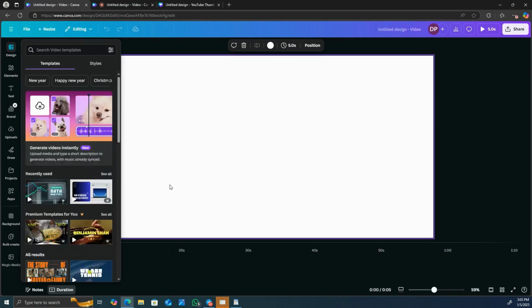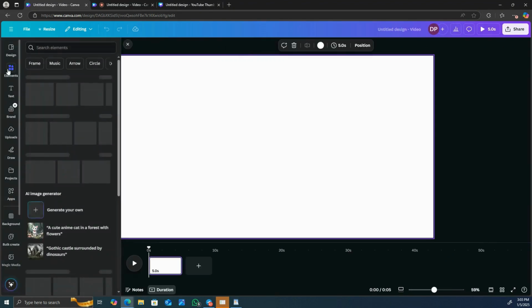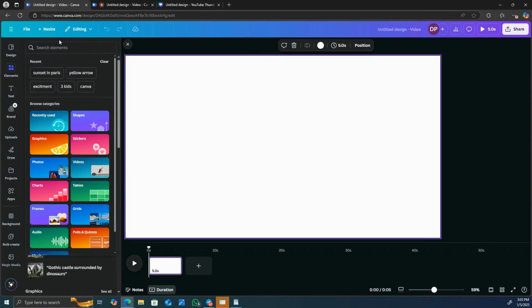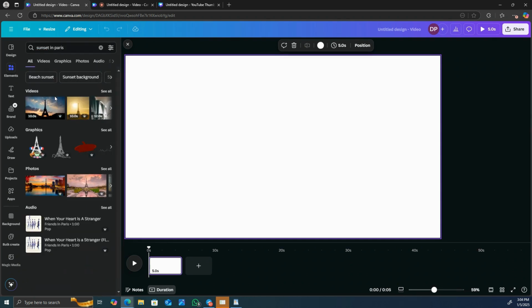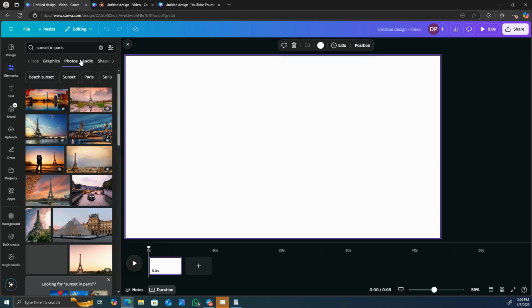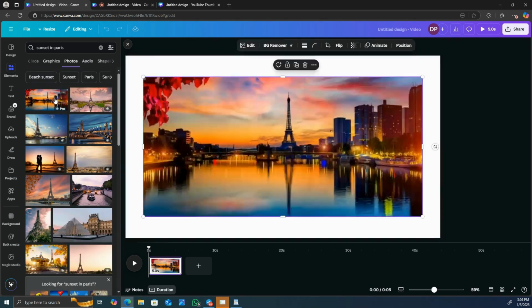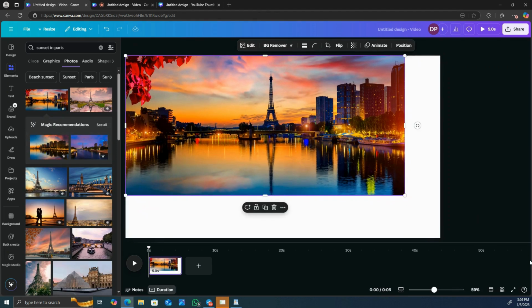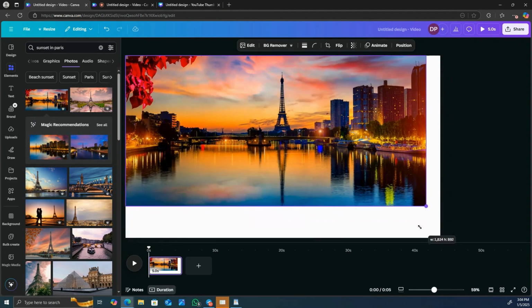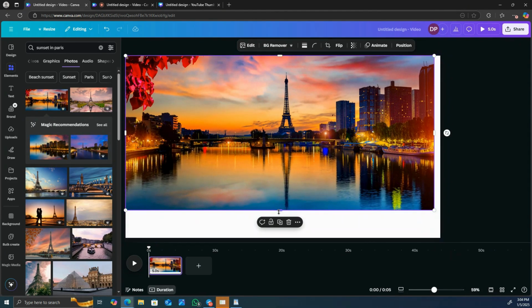And guys, the next thing we want to do is go to elements on the left side, and we're going to type in sunset in Paris. Okay, click on photos. We're going to click on this one right here, and then we're going to put it on our canvas and make sure it fits right on our canvas page.